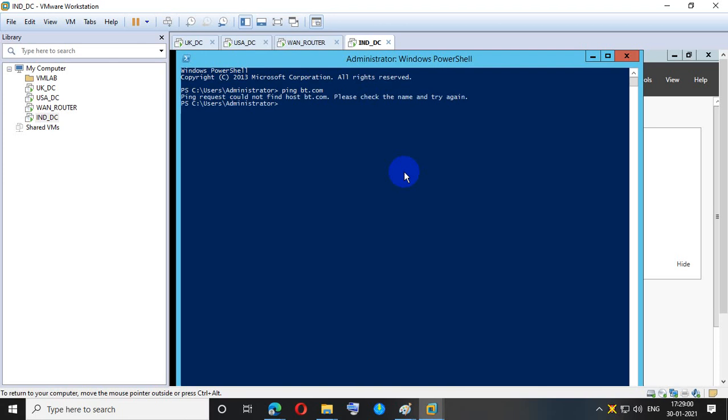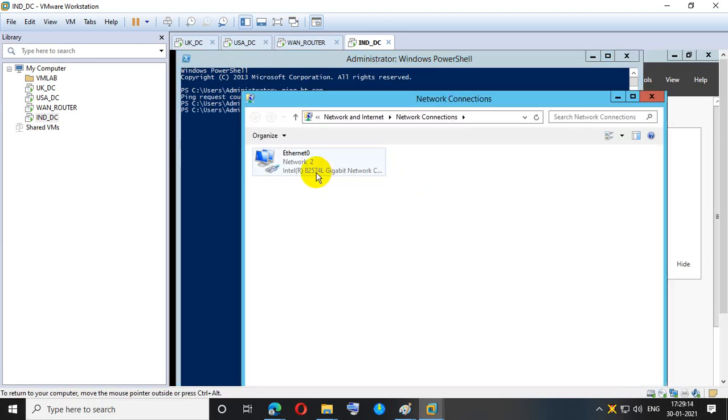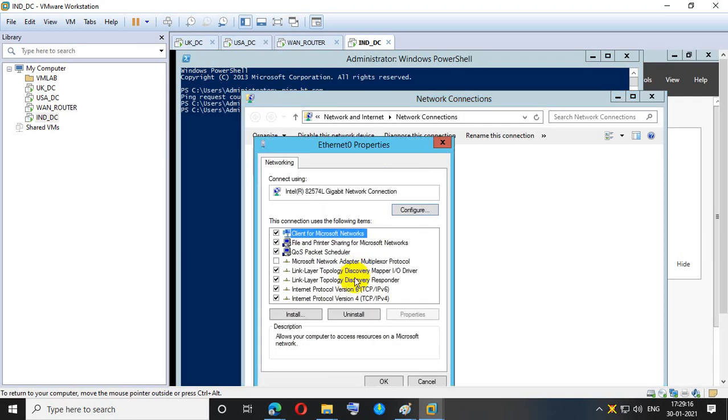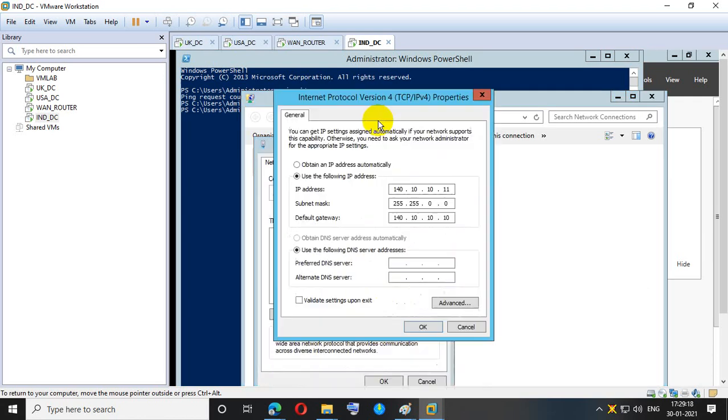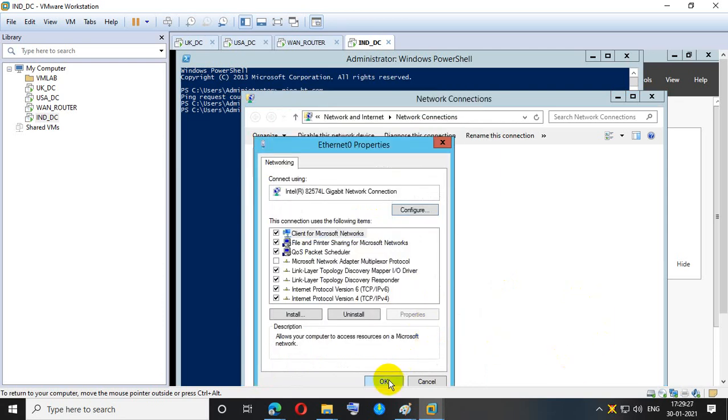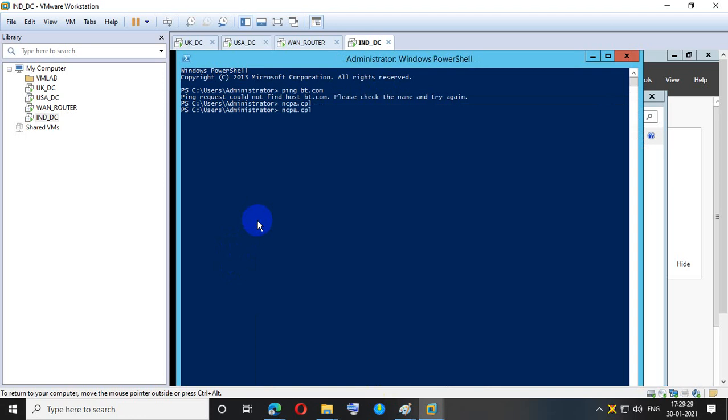Forget about it. The domain is not pinging. What is the reason? The DNS is not there. Yes, DNS is not there. But guys, I'm telling you, after joining this DNS, it will create a lot of problems because... fine. Now you will be able to ping that bt.com. Okay.